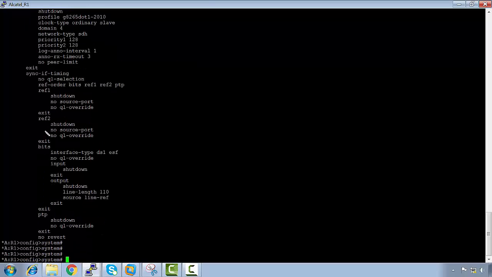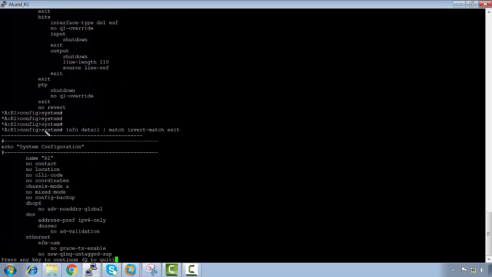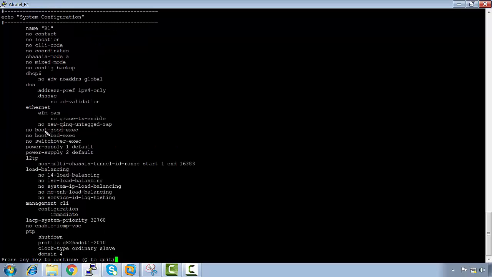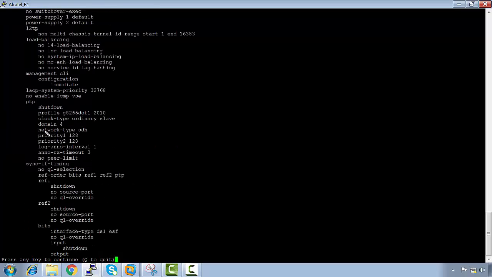So I could say info detail match, and then I would say something like invert match, which means I'm going to remove this exit, and now it will show me the display without any exit commands in there. I could also press Q again, info detail.